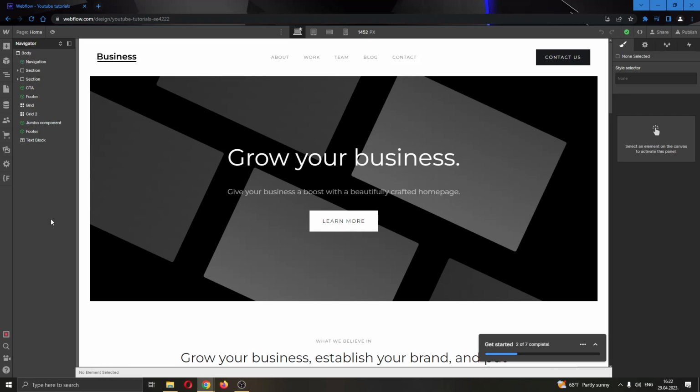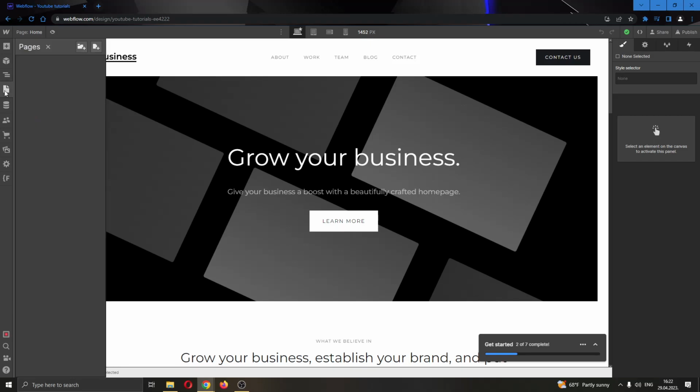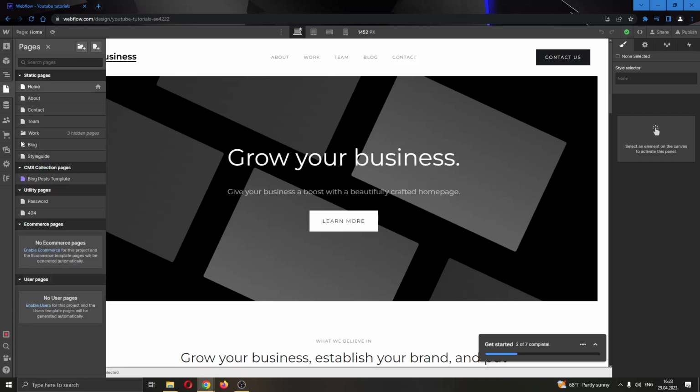So to be able to duplicate a page, the first thing we have to do is open up the pages option right here, which is this file icon, and click on that. After opening up pages, this will open up a new menu where you can see all of the pages that you have in your website. As you can see, I have my home page, about page, and so on.